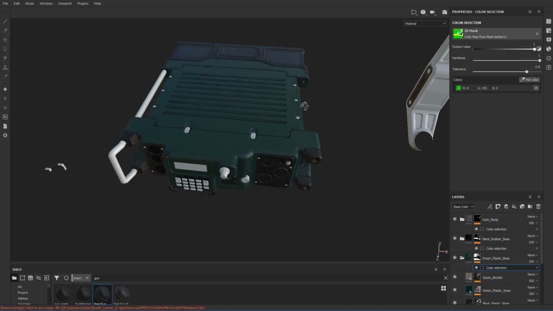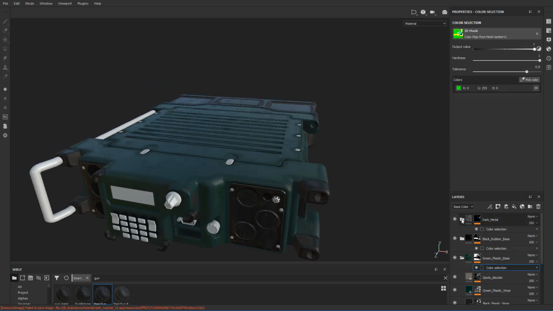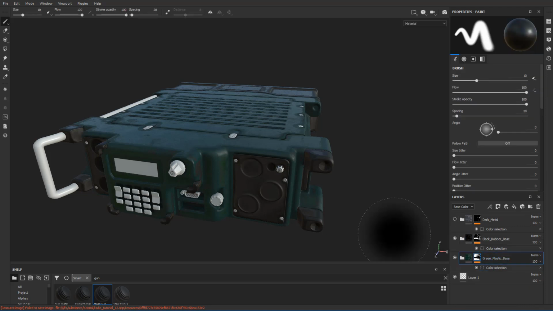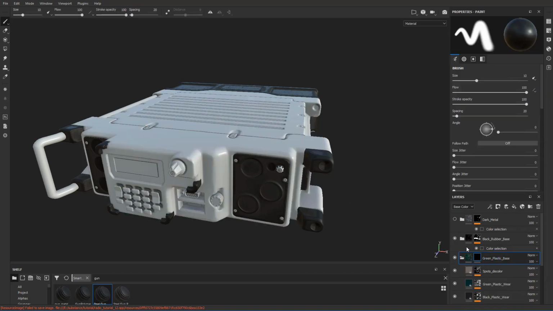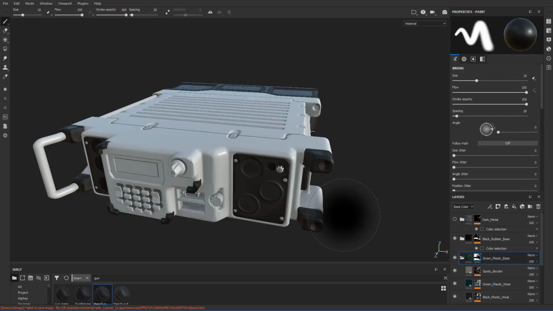Okay, so now that we know how to use the ID mask to assign materials, another thing I want to show you is how to manually assign materials, and it's pretty easy to do. I'm going to turn off the dark metal material, and I'm just going to go back to my green plastic base here. I'm going to delete the material assignment by removing the effect. So basically, if you select the color selection and click the X button that says remove effect, it'll do just that.